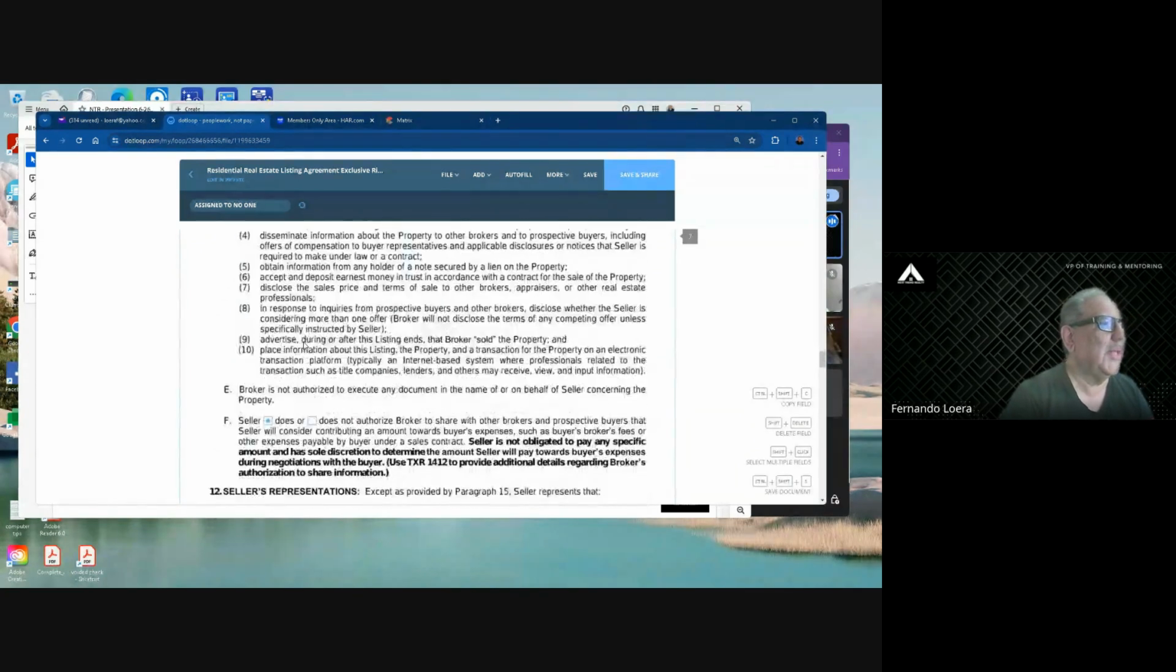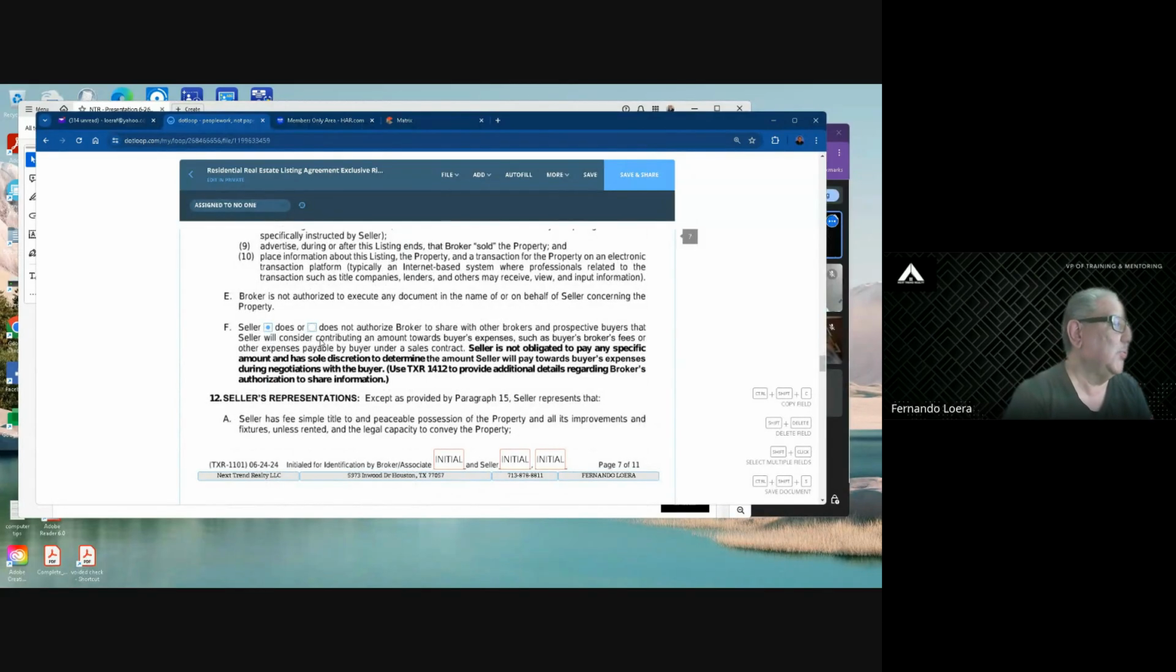Another paragraph that's brand new is this one right here where it says seller does or does not authorize broker to share with other brokers and prospective buyers that the seller will consider contributing an amount towards buyer expenses, such as buyer broker fees or other expenses payable by buyer under a sales contract.